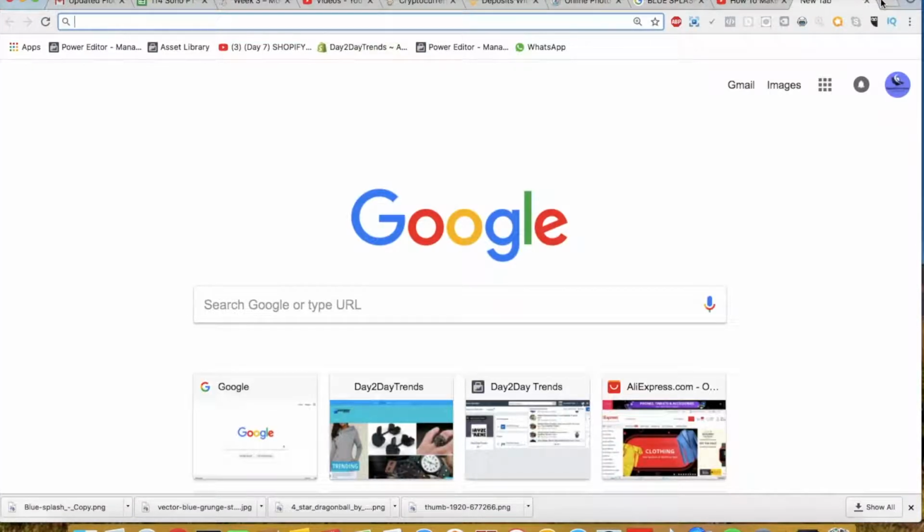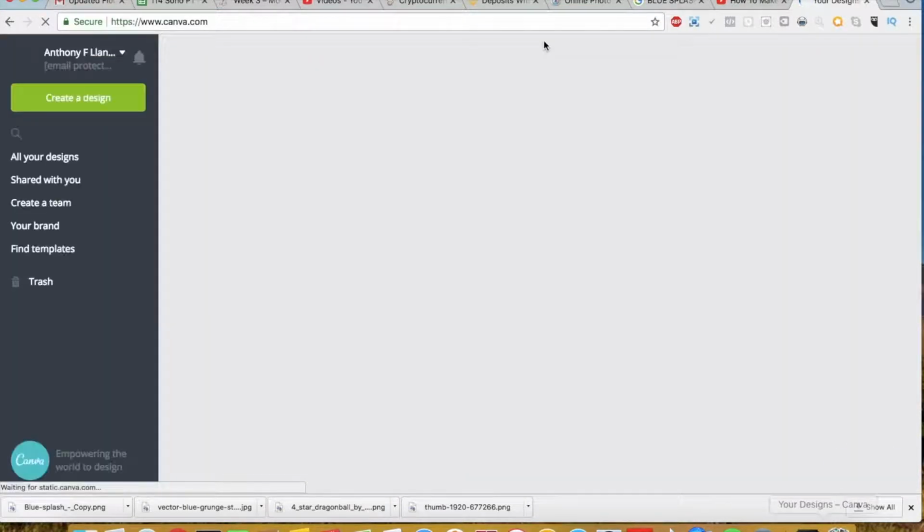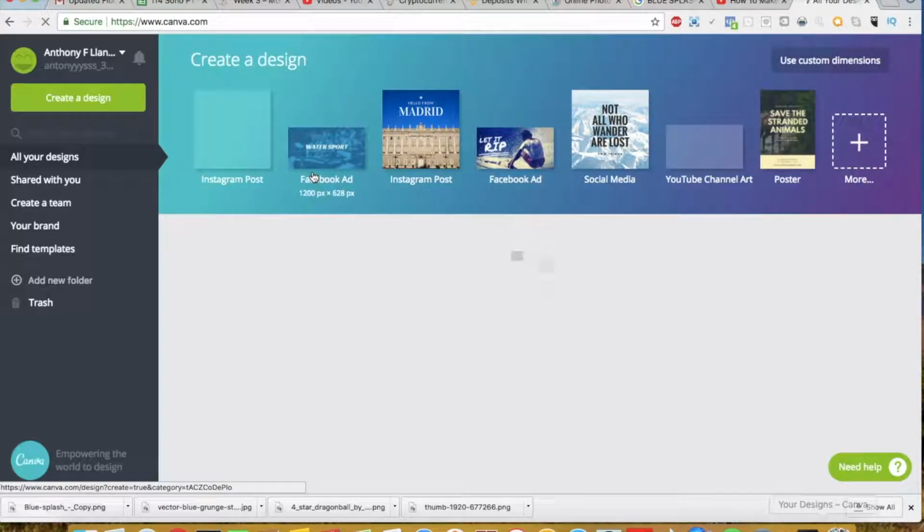Let's see. Okay, now it's working. So when you go to Canva.com, I'm just gonna name some of the good things about this website: you can create an account for free. And this account is gonna give you different templates if you want to create a Facebook ad, an Instagram post, or a YouTube art or something like that.